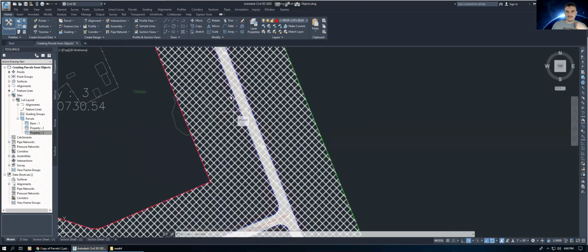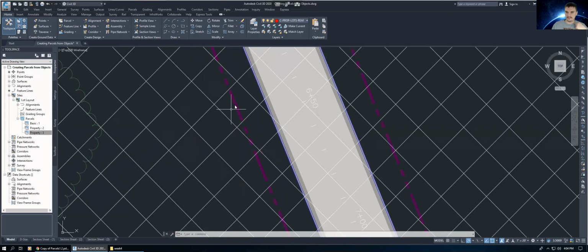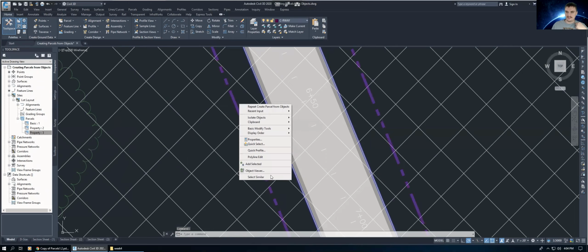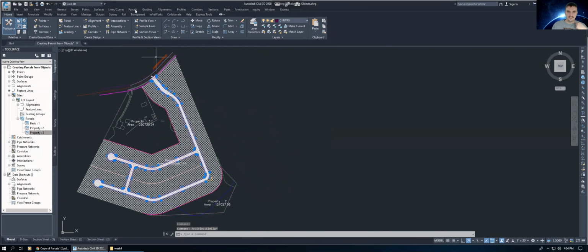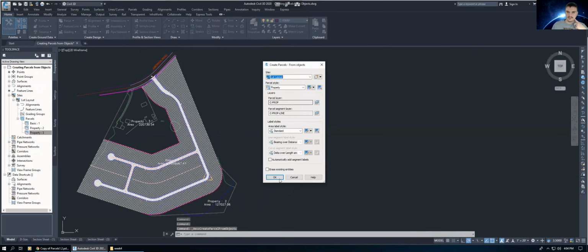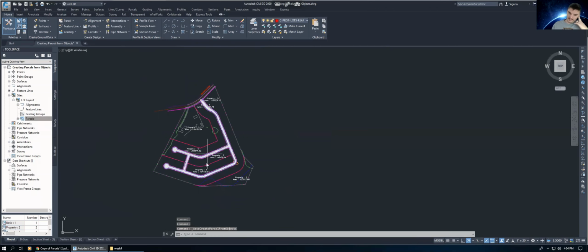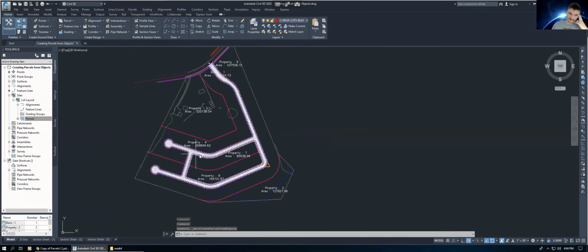This time we're going to select this right-of-way line, this purple dashed line. All right, so right click, select similar. Same thing. We got a bunch of lines selected now. Parcels, create parcel from objects, and leave it as the property style and just hit OK. And now you'll see there are many properties created from those lines. So if you want to see them in the tree, just right click on parcels, refresh, and you should see 7 properties.